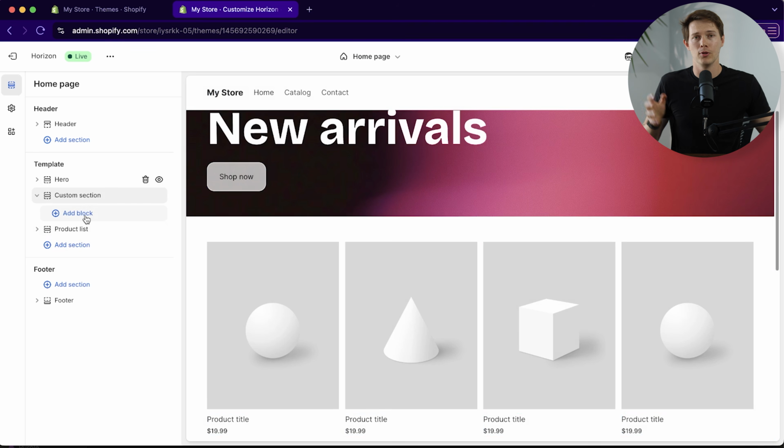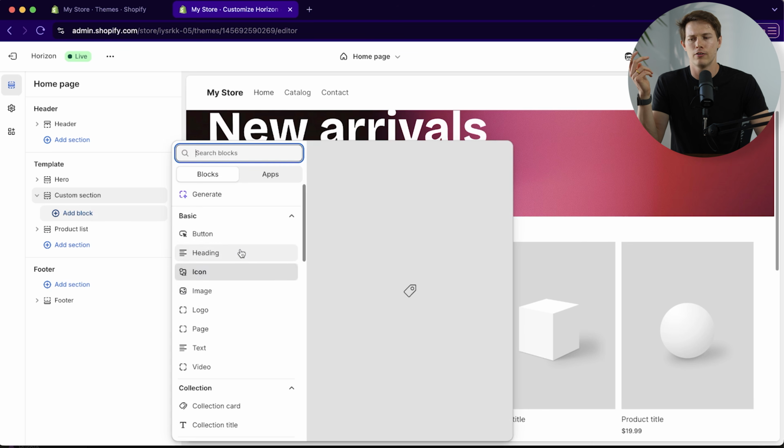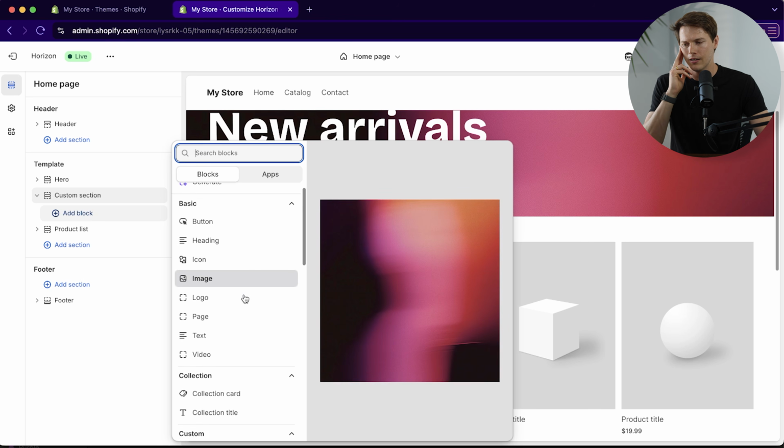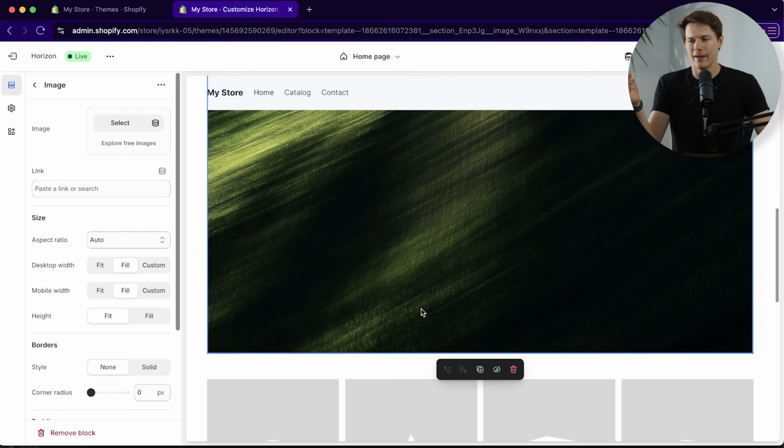We have to add what's called blocks. So blocks are going to be within a section, and this could be images, this could be text, it could be buttons. So let's click add block, and you'll see, as I mentioned, there are a lot of different elements or blocks that we can add in here. Let's start off by adding maybe an image. So I added an image, and that image is taking up this entire block.